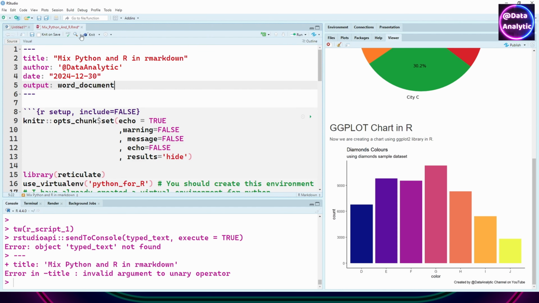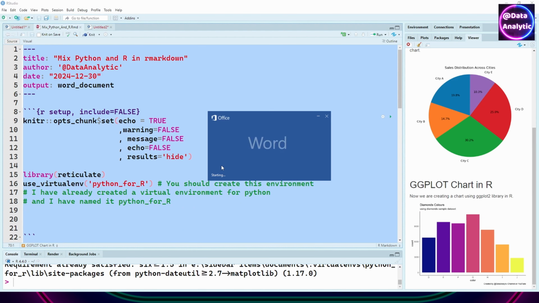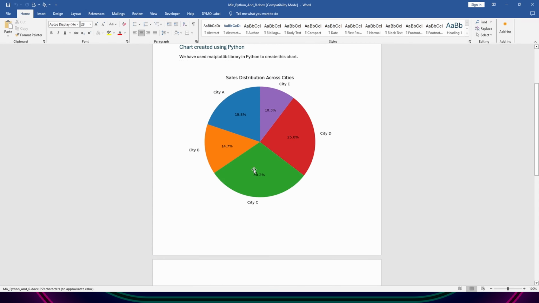Now lastly, we should try the Word document and see if it works in Word. And there we have a Word document opening, and we also have our matplotlib chart and ggplot chart as well.